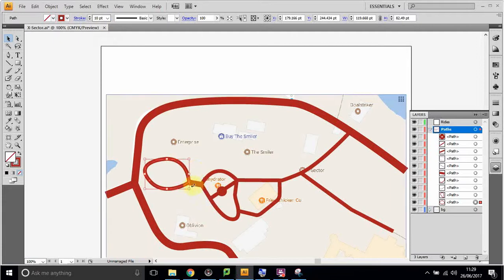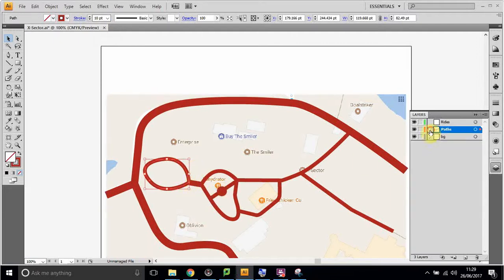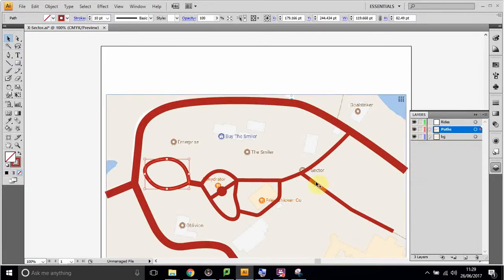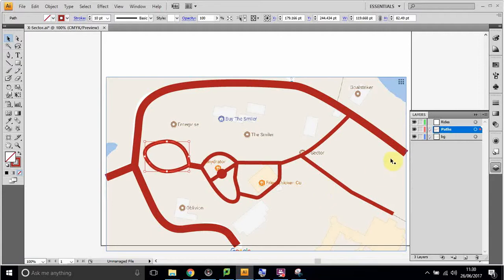If ever you're getting annoyed with clicking on different paths and getting them to select, you can always of course hide different paths if they're getting in the way and then put them back on later. That doesn't matter. So either way, paths should be finished, and that's what I've created for X sector.